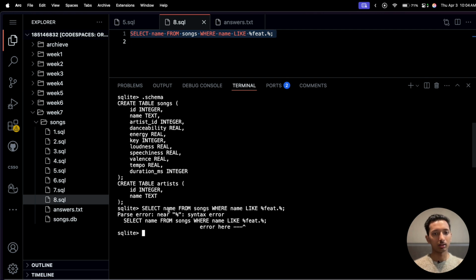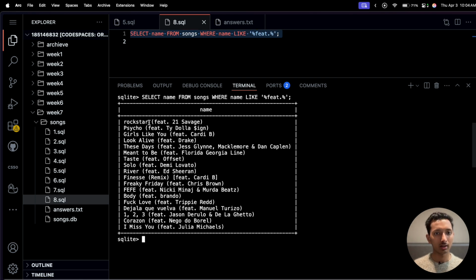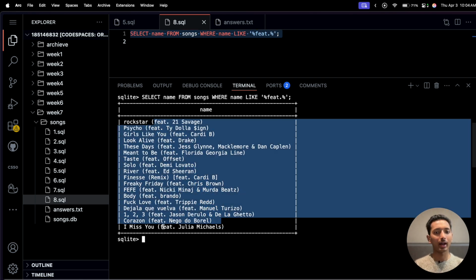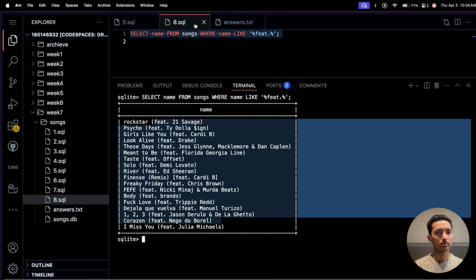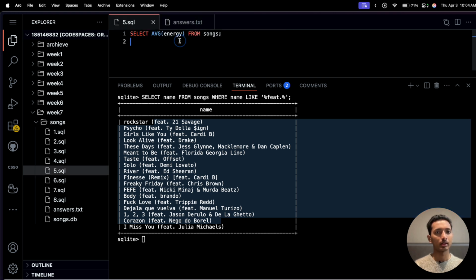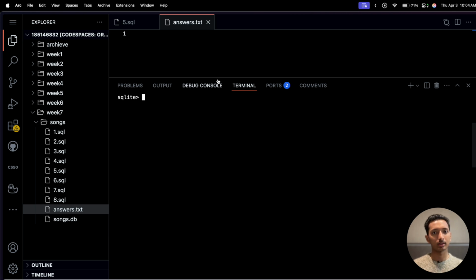I'll copy the command here. Okay, I missed something. What did I miss? Oh yeah, right. The name cannot be in single quotes. I will copy this command and I'll paste it here, and as you can see, all of the songs that were listed have FEAT, as in they feature other artists, which is excellent. Okay, so we are done with 1 through 8.sql, and now we have to complete the answers, right?